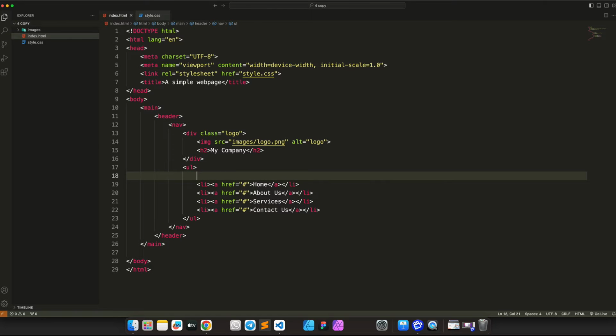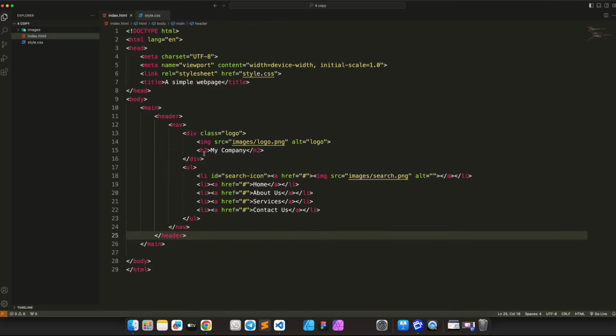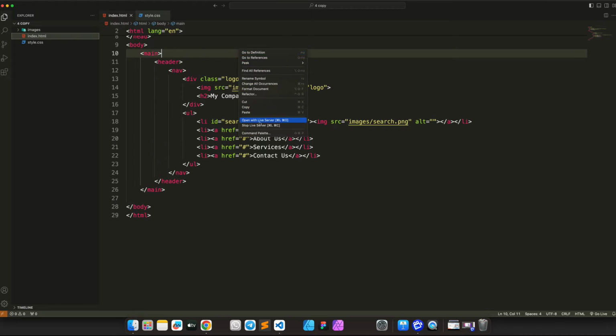Also I'm going to add the image of a search icon. So I'll create a li, and in here I'm going to create a tag. This will go to nowhere. Inside this a I'm going to write images slash search icon. I'm going to style this search icon. That's why I'm going to give it an ID. Search icon. So this is our header section. So let's see how it looks like in the browser.